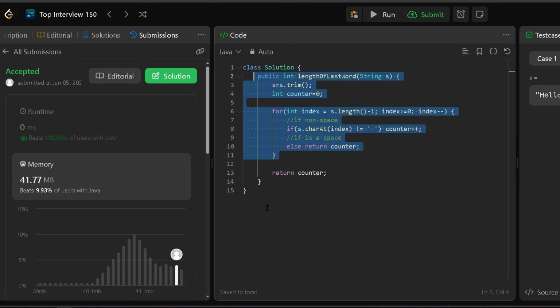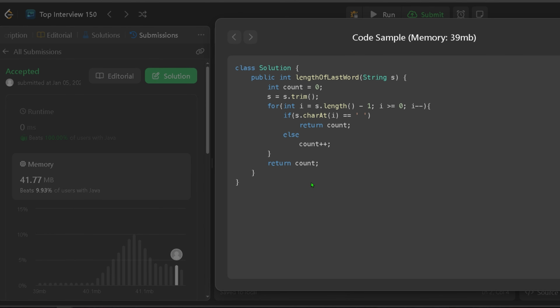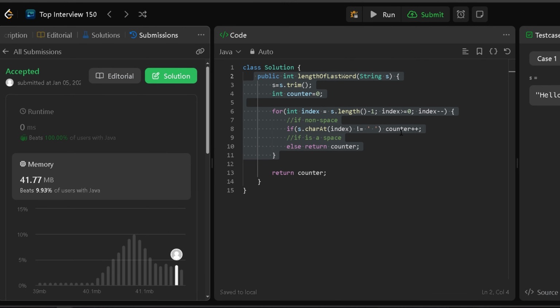I think it should have done better memory-wise, because if you look at a solution like this, it's pretty similar, but who am I to judge? Anyways, that's going to be it for this problem.